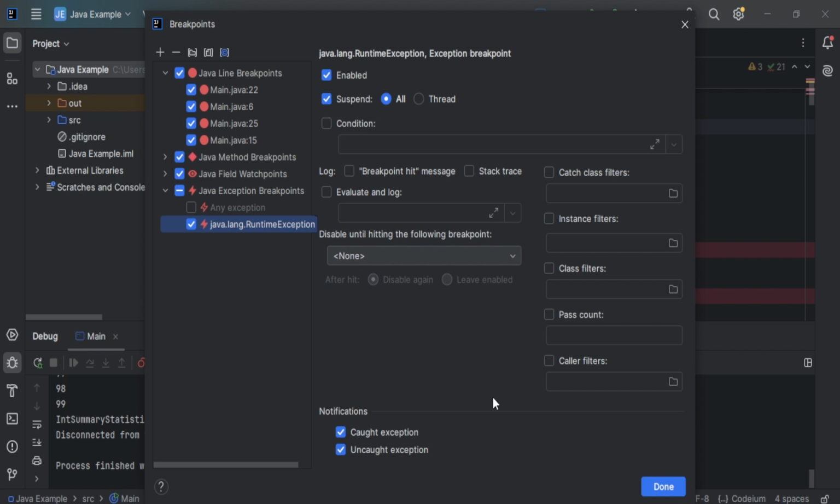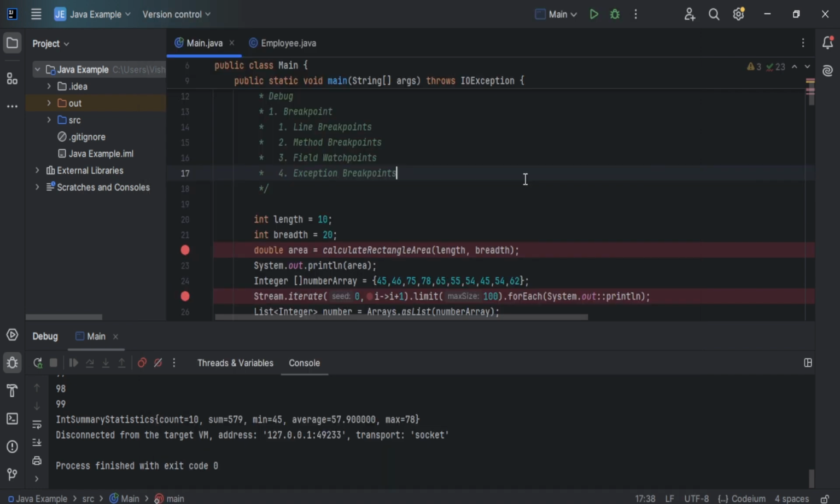Or you can declare these breakpoints from the context menu also. Suppose I have this class, and for this method we have this IO exception. I just have to select this and press Alt+Enter, and then you can see the option create exception breakpoint on IO exception. So that's how you need to do it.